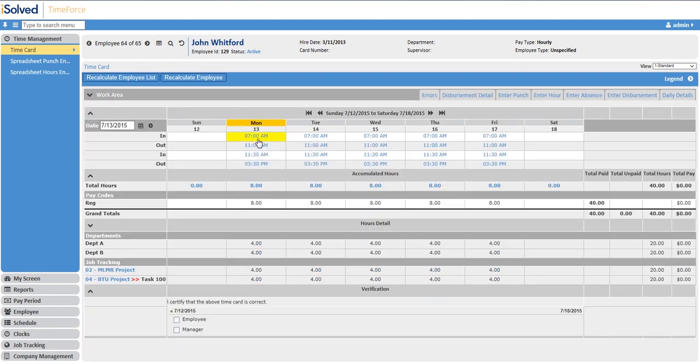So as he clocks in and out, the system totals his hours up for the day. It takes those hours and categorizes them as regular, overtime, etc. And then it'll break them up where the hours were worked or what they were worked on. So in this example, I have the employee working in a couple of different departments. Then under the job tracking section, we can see the breakout of the hours and the different projects, or in this case, a project and a task that the hours were associated with.